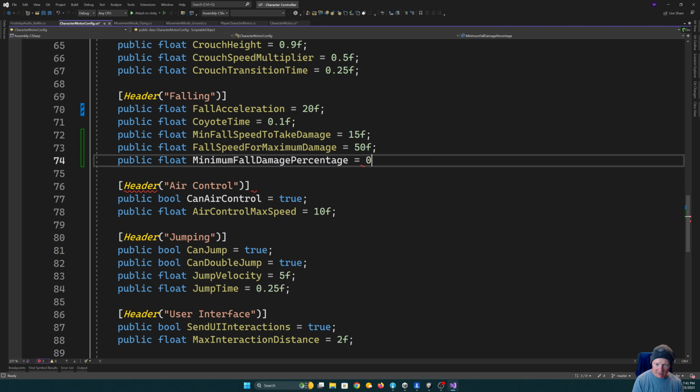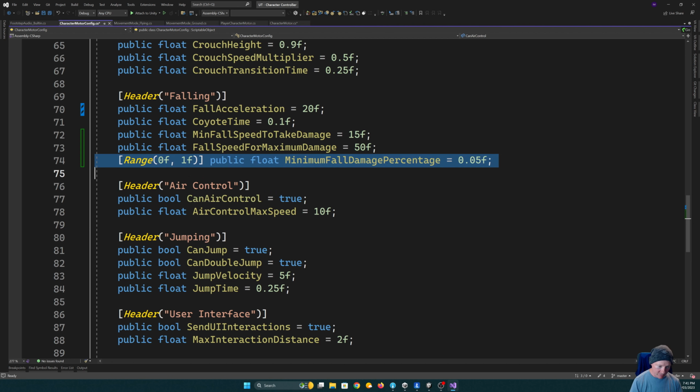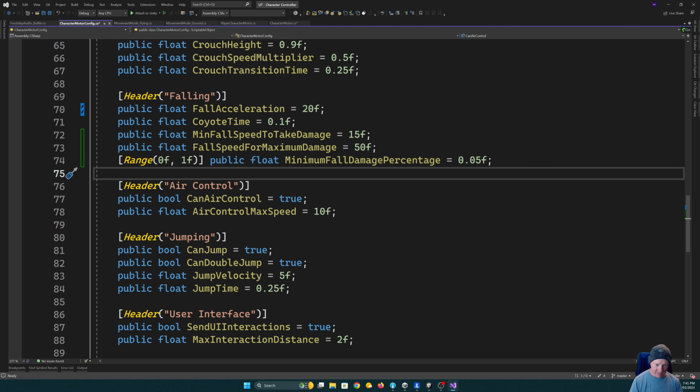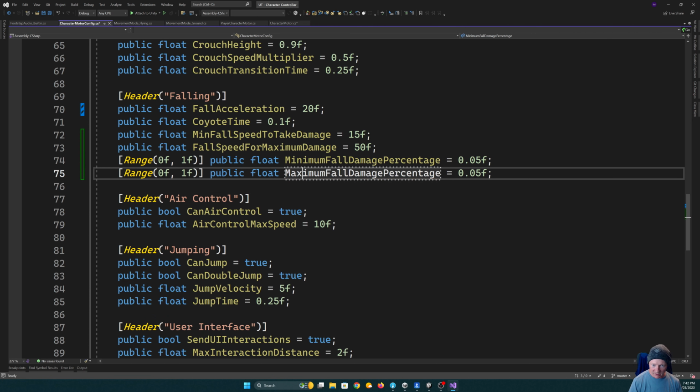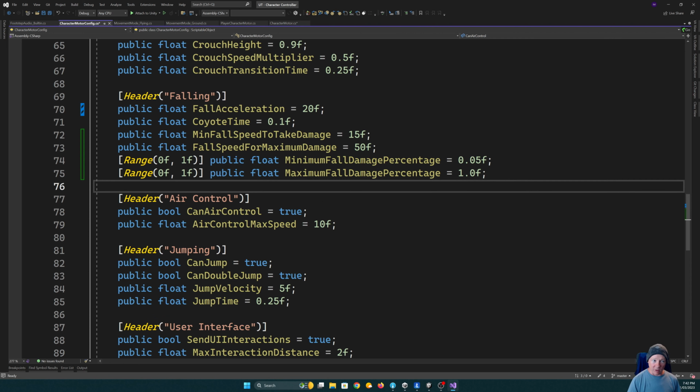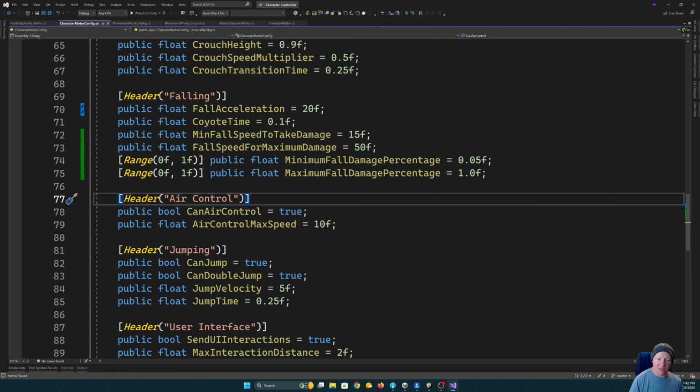So we're going to say that the minimum amount taken is 5%. And we'll make sure that it's got sliders for it. And then we'll do the same for the max. The difference is that the maximum fall damage is going to be 1. So if you fall from too high a height, you are guaranteed to take a lethal amount of damage.